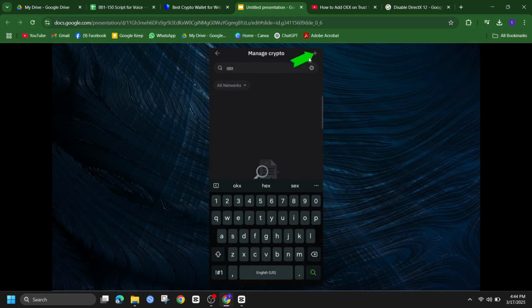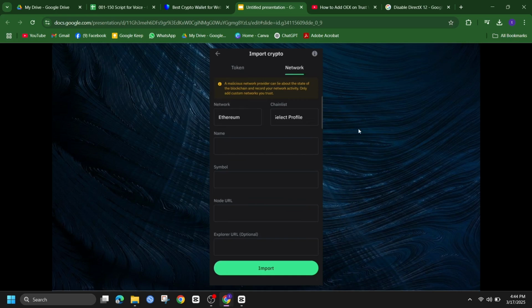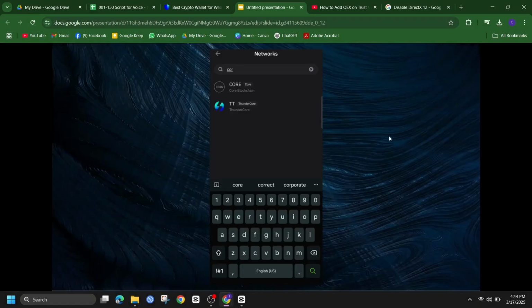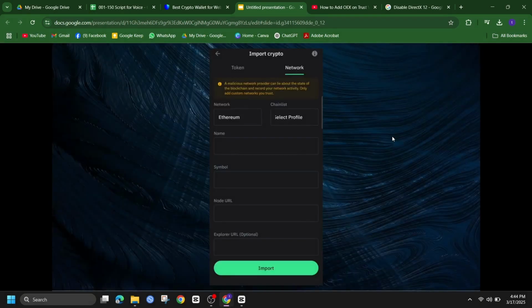Step 3. Tap on the network toggle in the top right corner. It says Manage Crypto. Search for OEX again to check if the token is turned off. If you find it, enable it. If not, click on the plus icon to add a custom token. Now you will see the import crypto screen. Here you need to select the correct blockchain. Tap on Ethereum and change it to Core by searching for Core in the list.